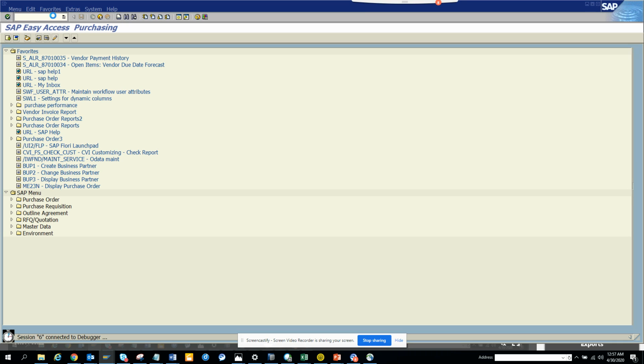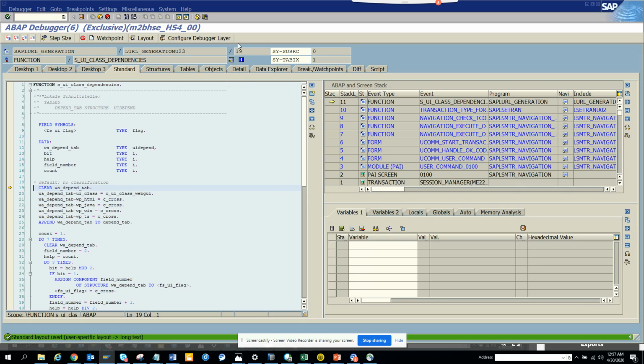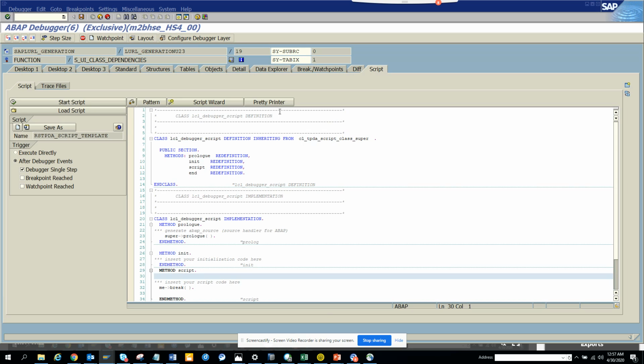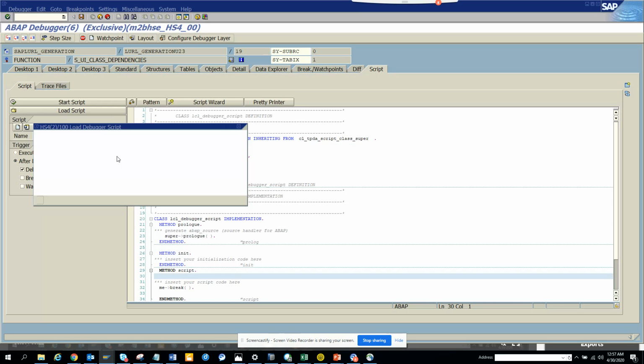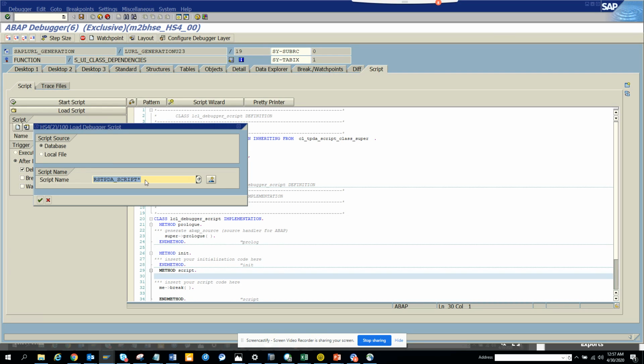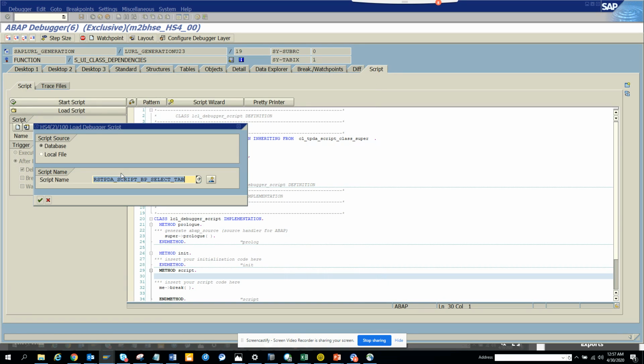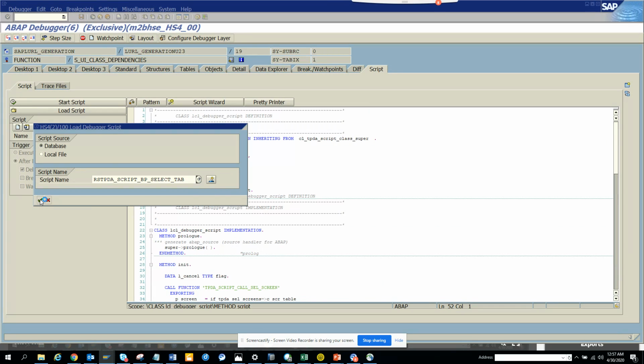Here you need to be very careful about what I am doing. In this debugger we go to the place called Script. Here we choose Load Script, and by default you will see this come up. Then we do a search: we choose Select tab, 'Stop at select but only for a specific database table'. We execute this, click on it, and press enter.